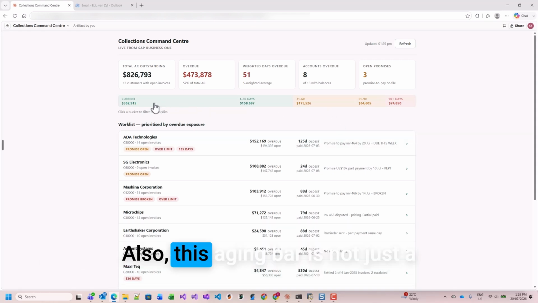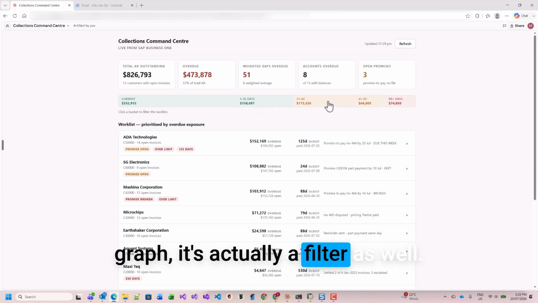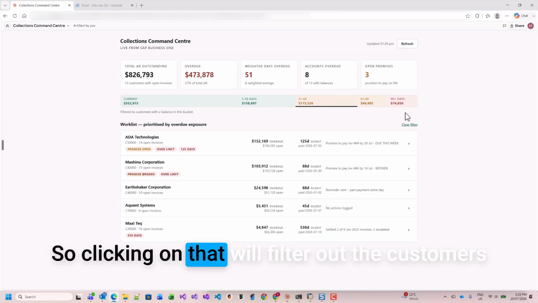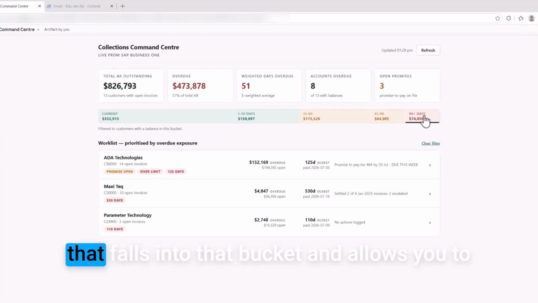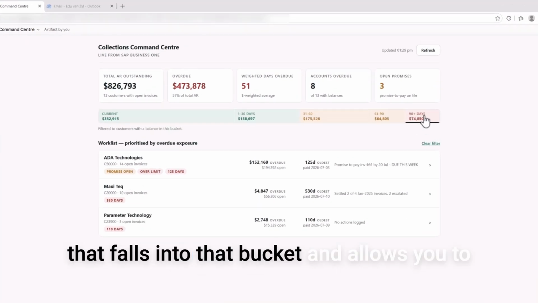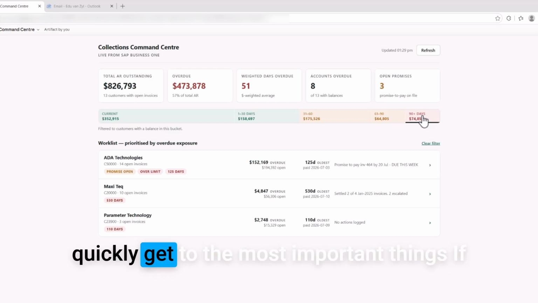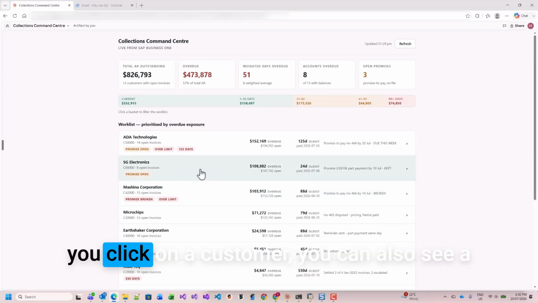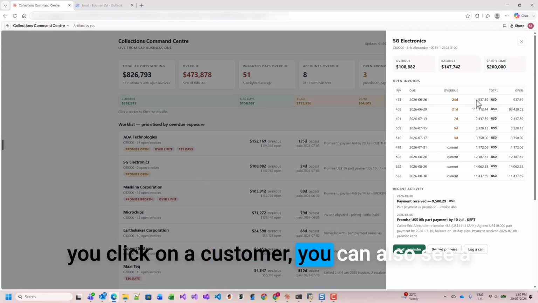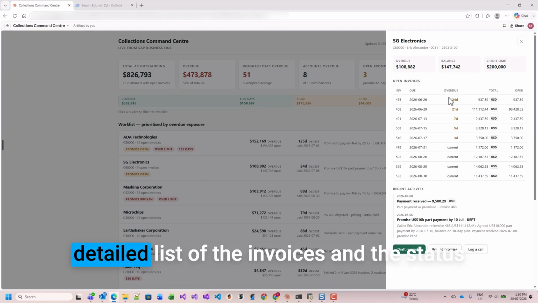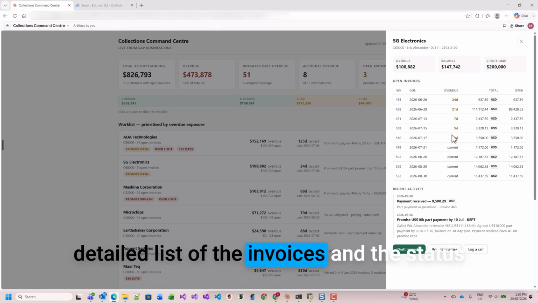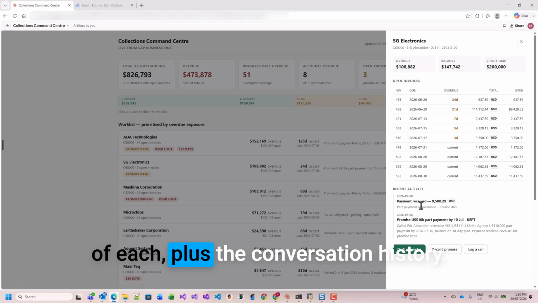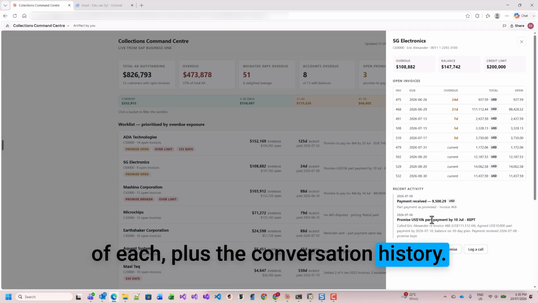Also, this aging bar is not just a graph, it's actually a filter as well. So clicking on that will filter out the customers that fall into that bucket and allows you to quickly get to the most important things. If you click on a customer, you can also see a detailed list of the invoices and the status of each, plus the conversation history.